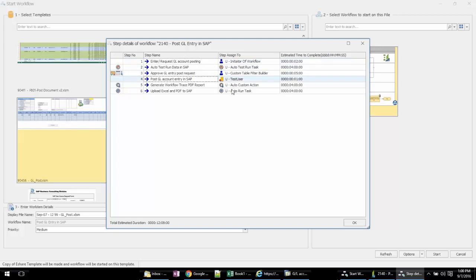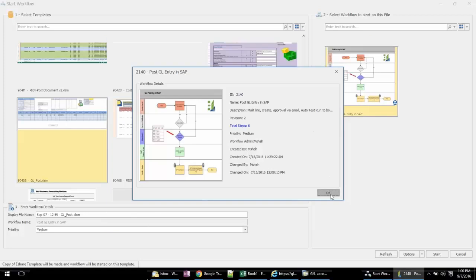Three of them are automatic steps, as you can see from the gear icon, so the user is only doing one or two. And the approval step is based on a table, which means based on a value, a company code, and some other parameter, it is going to route it to a different user.